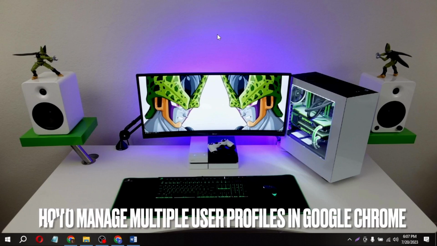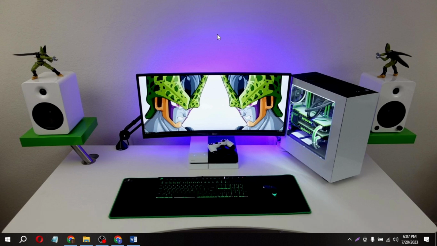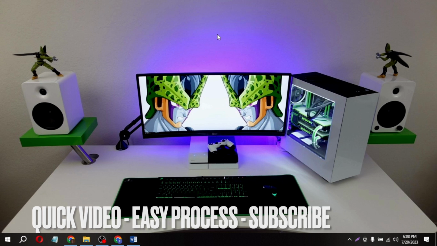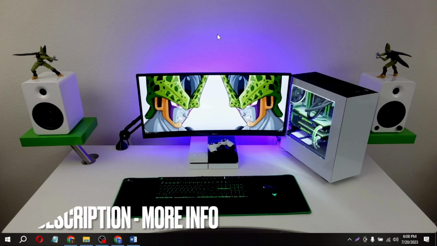Today we are talking about how to manage multiple user profiles in Google Chrome. Why would you want to know how to manage multiple user profiles in Google Chrome? Well, maybe it is your first time using Google Chrome and you are not sure how to manage multiple user profiles in Google Chrome. So today I am going to show you how to manage multiple user profiles in Google Chrome.